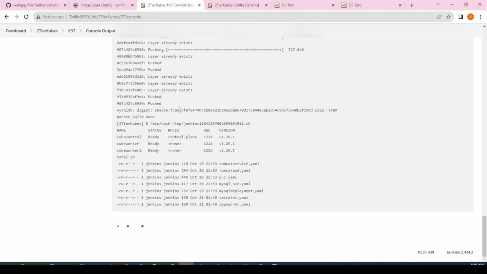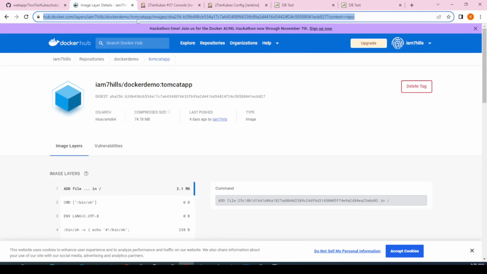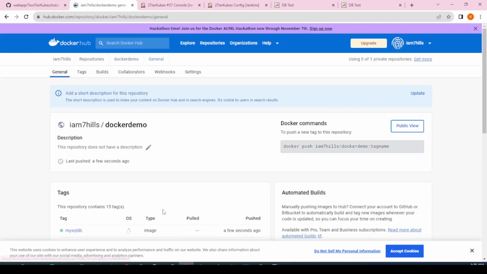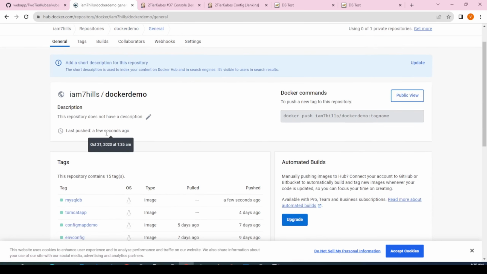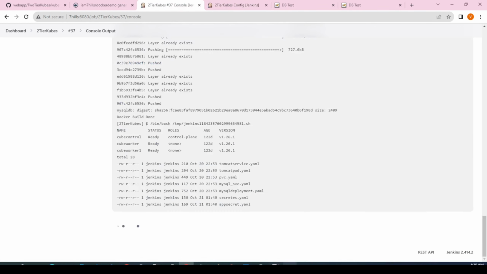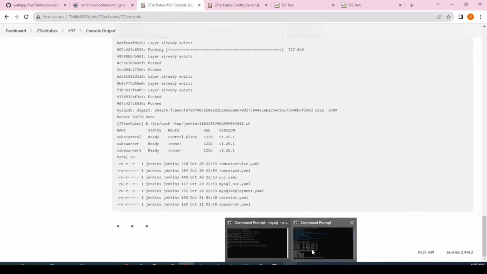So going back to Docker Hub, you can see that the image got pushed a few seconds back. Probably you might see that. Let me see that. You see here, right? Last push a few seconds back. So going back to your Jenkins job, it is still running. Let me go and monitor.